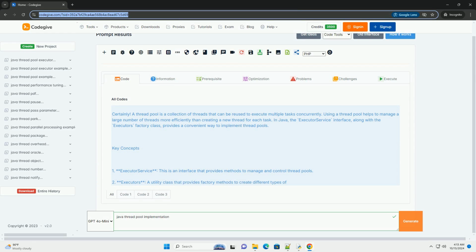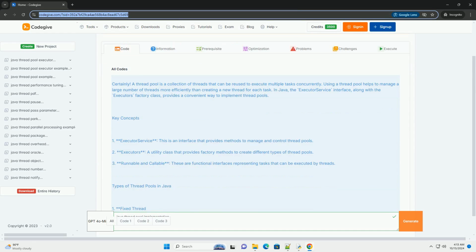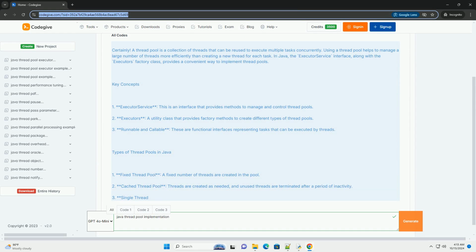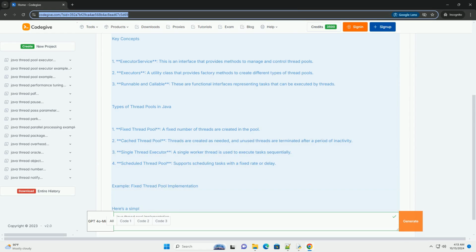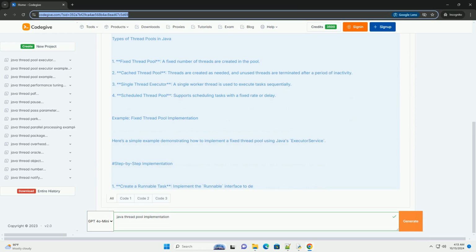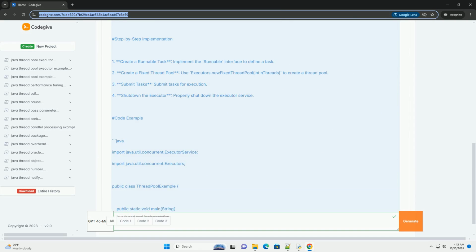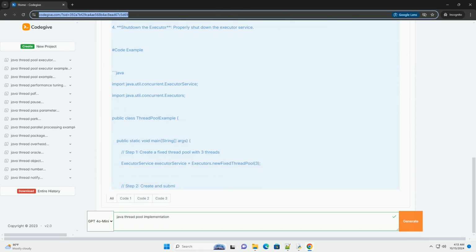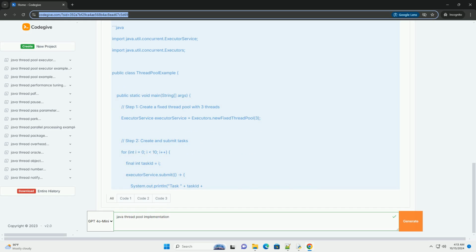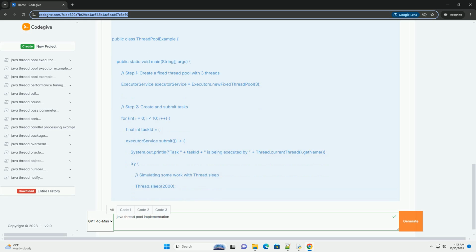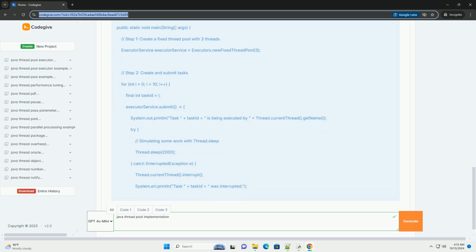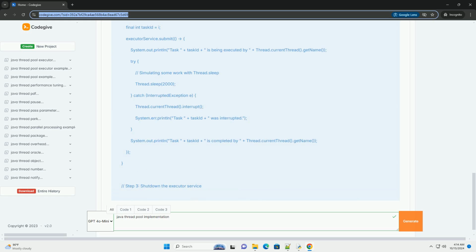Certainly. A thread pool is a collection of threads that can be reused to execute multiple tasks concurrently. Using a thread pool helps to manage a large number of threads more efficiently than creating a new thread for each task. In Java, the ExecutorService interface, along with the Executors factory class, provides a convenient way to implement thread pools.